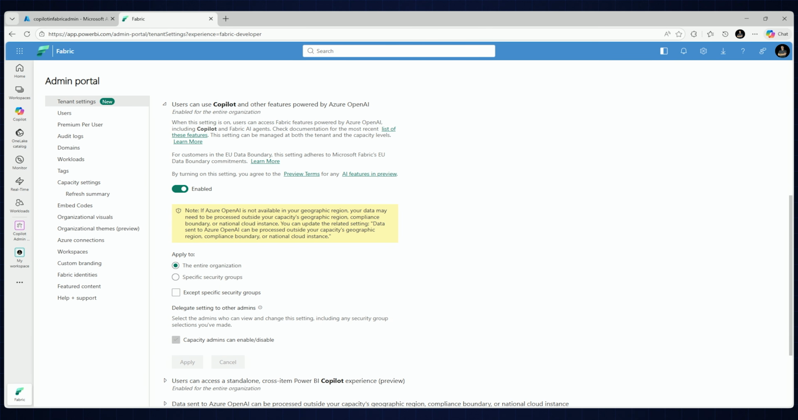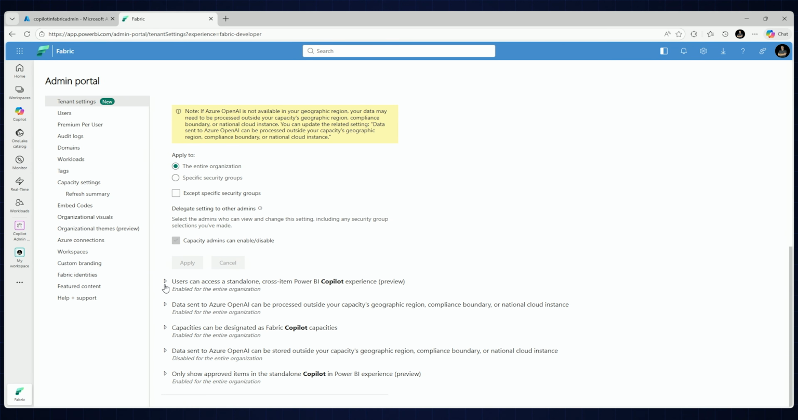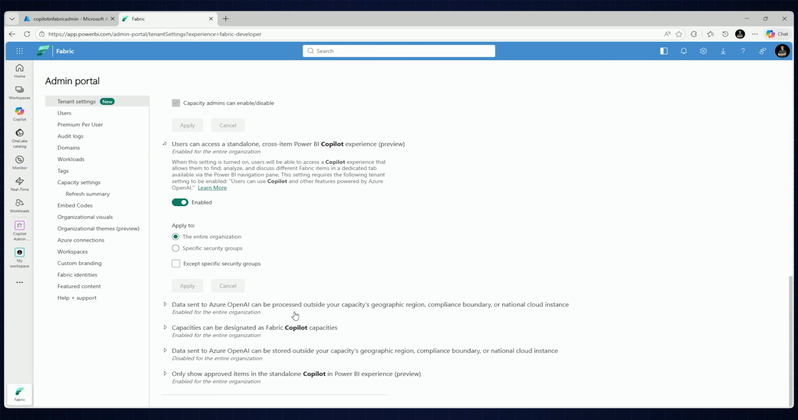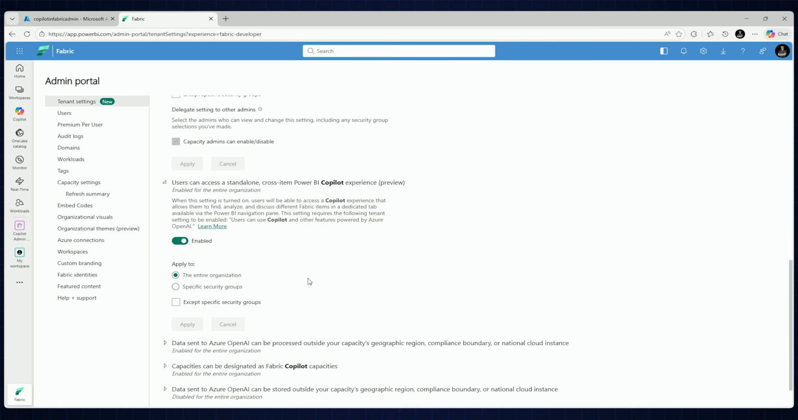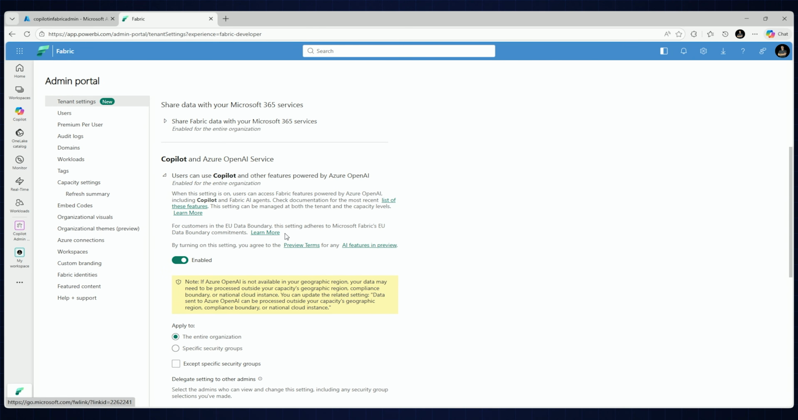All right, a couple of important notes here. This is the main setting for Copilot. Users can use Copilot and other features powered by Azure OpenAI, but there are others, all right? Users can access the standalone Copilot experience. We have a video on that, so make sure that's enabled if you want people to be able to use the standalone Copilot experience. And you have some other ones here that are worth looking at, but none of them are as important as the initial one.